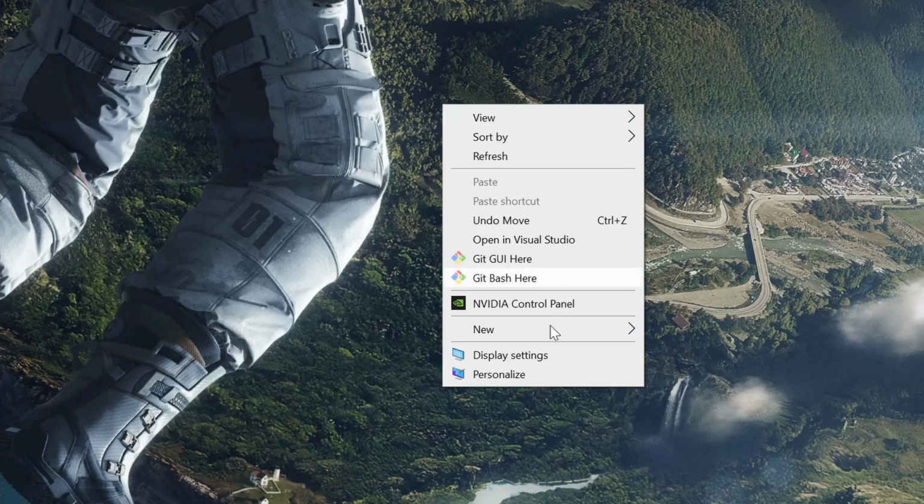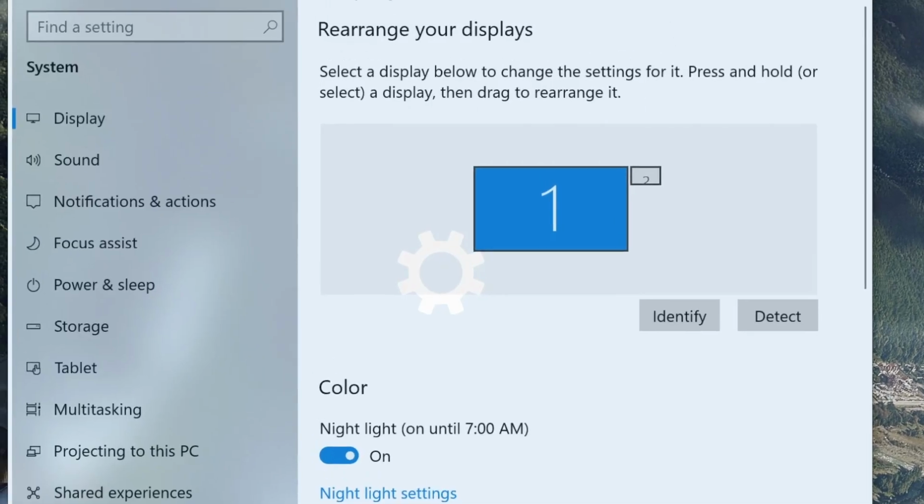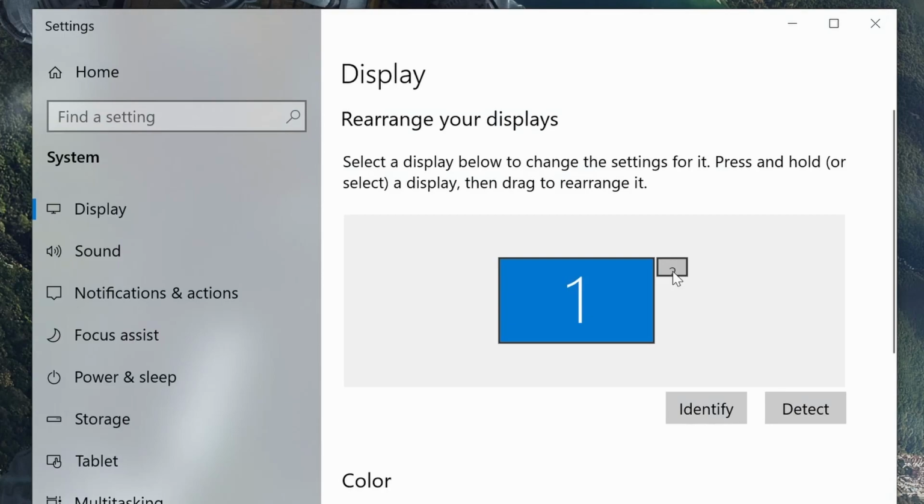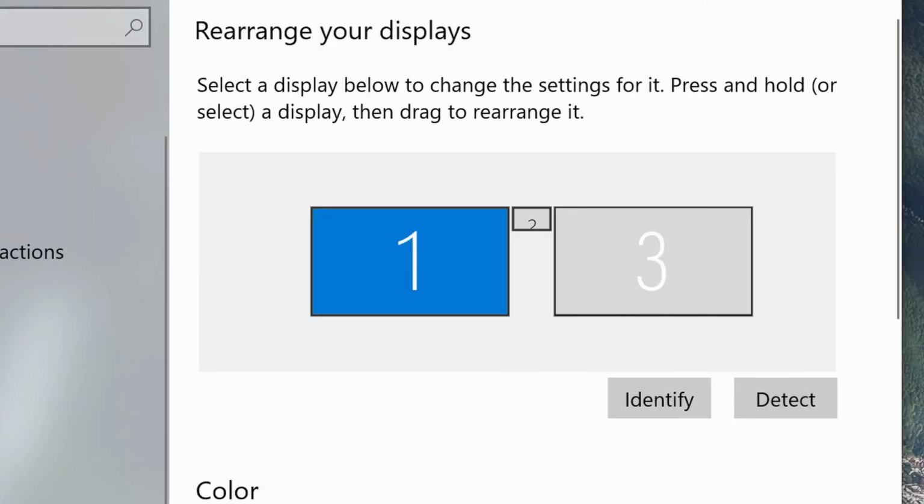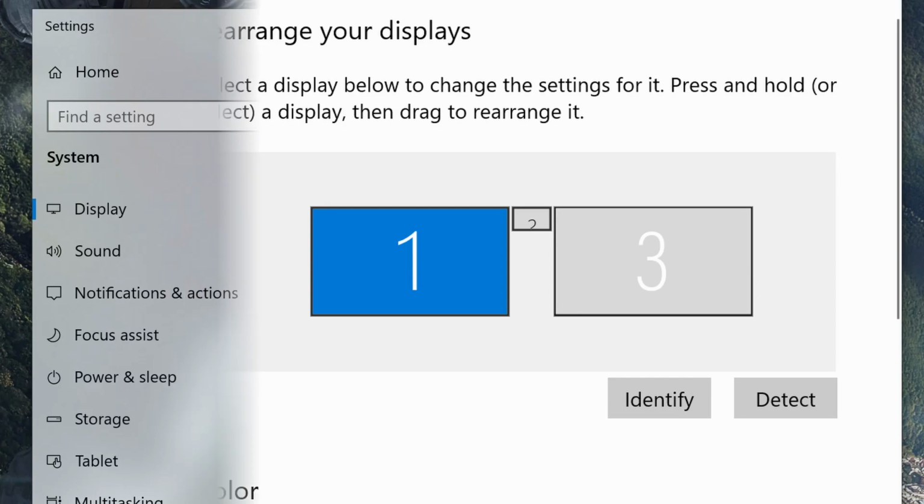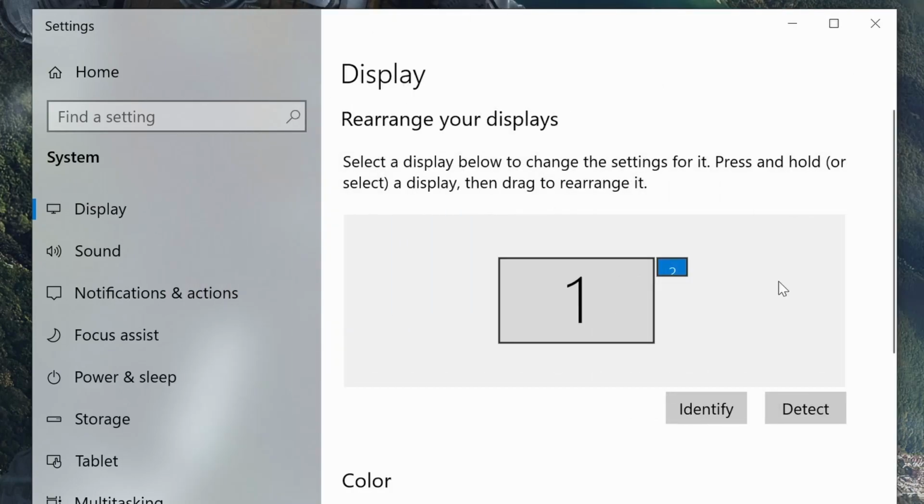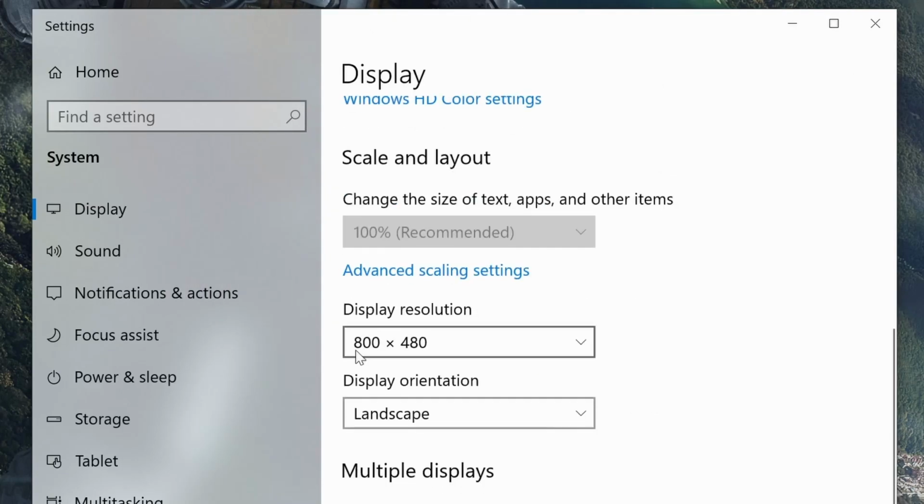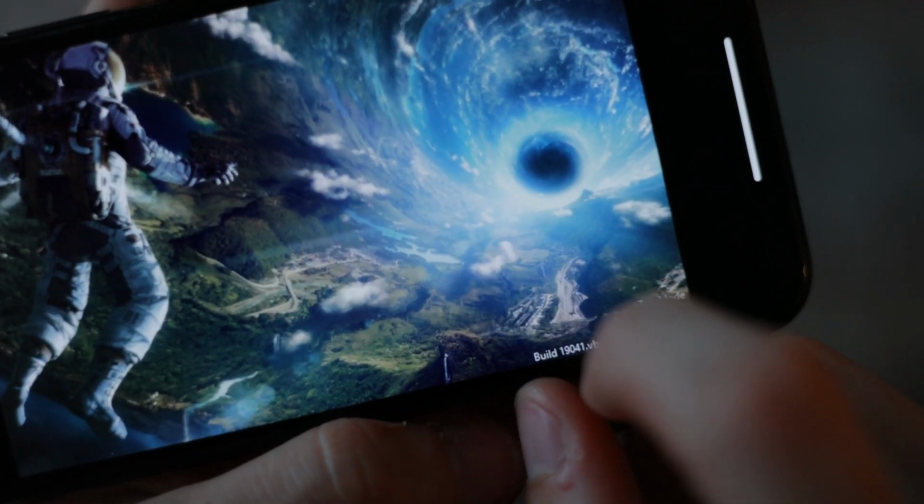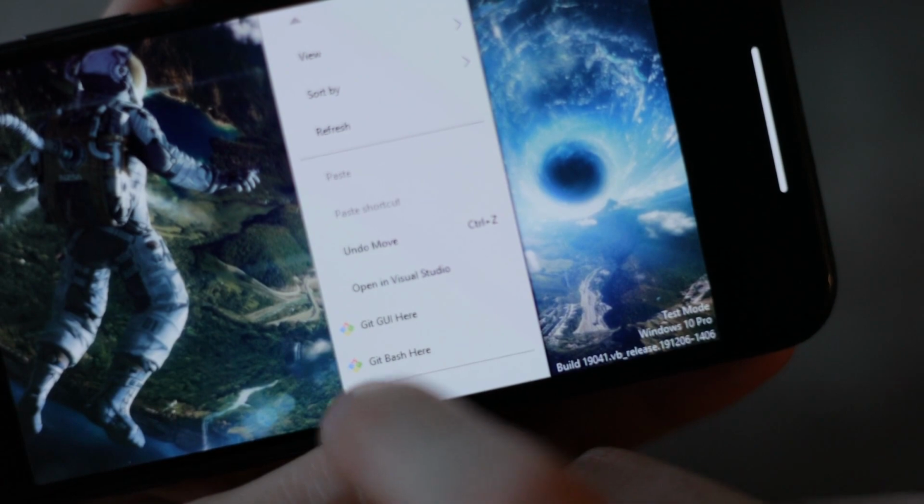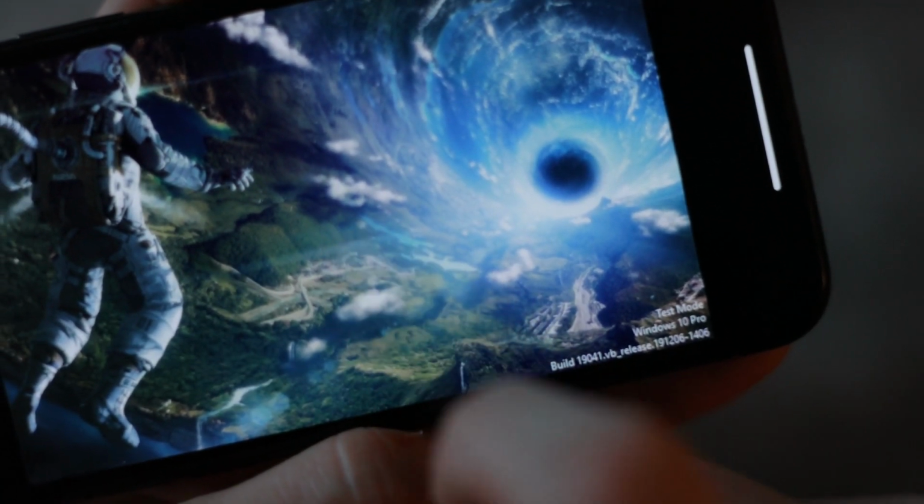Go in your display settings and make sure that the layout looks like this, with your phone display aligned with the top of the primary display. If you're using multiple monitors, just push them aside so that they don't interfere with the layout. Select your phone display and then make sure that the resolution matches what you've entered on your phone. Now, grab your phone and tap the screen to see if touch is working properly.